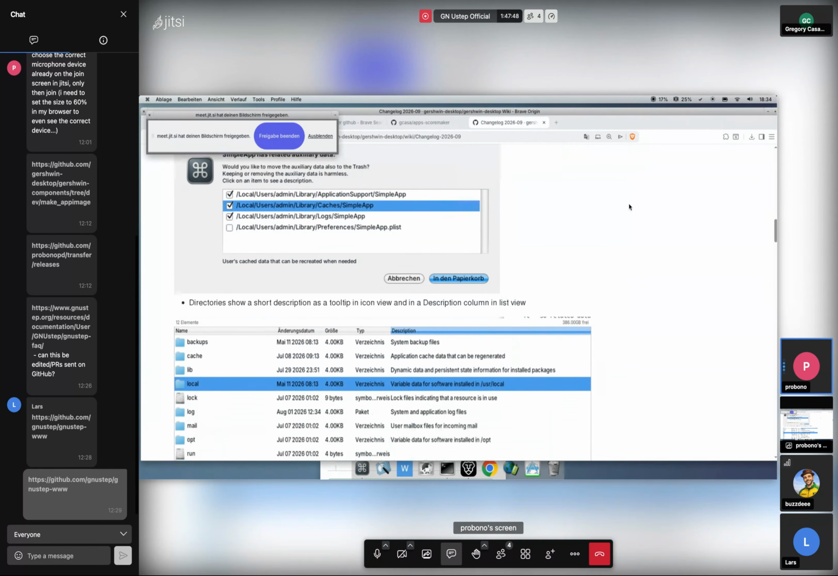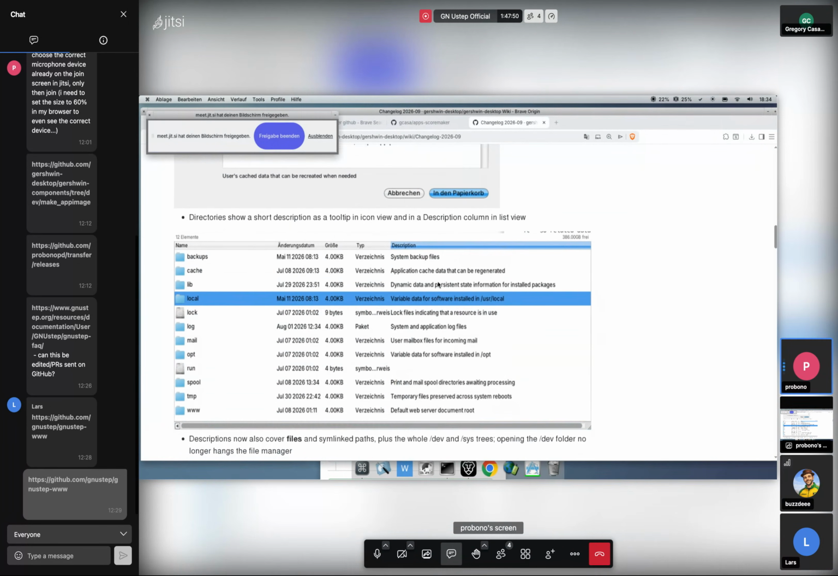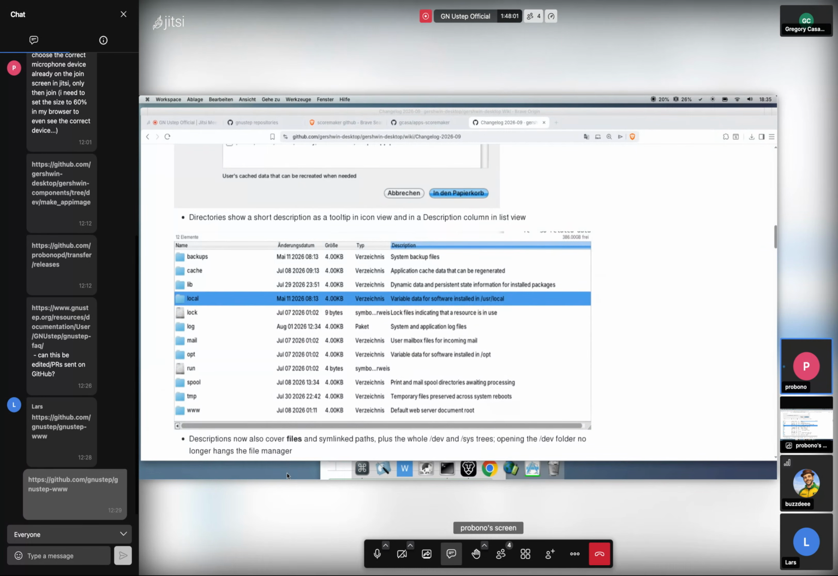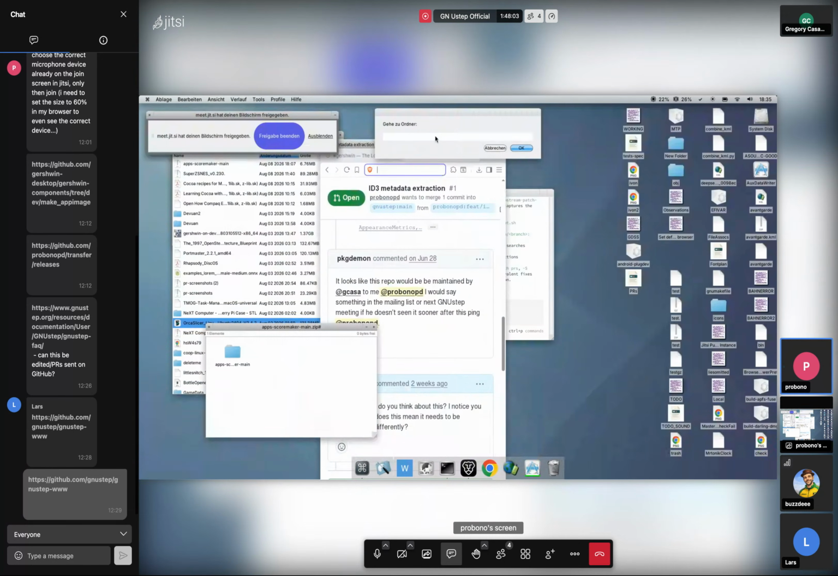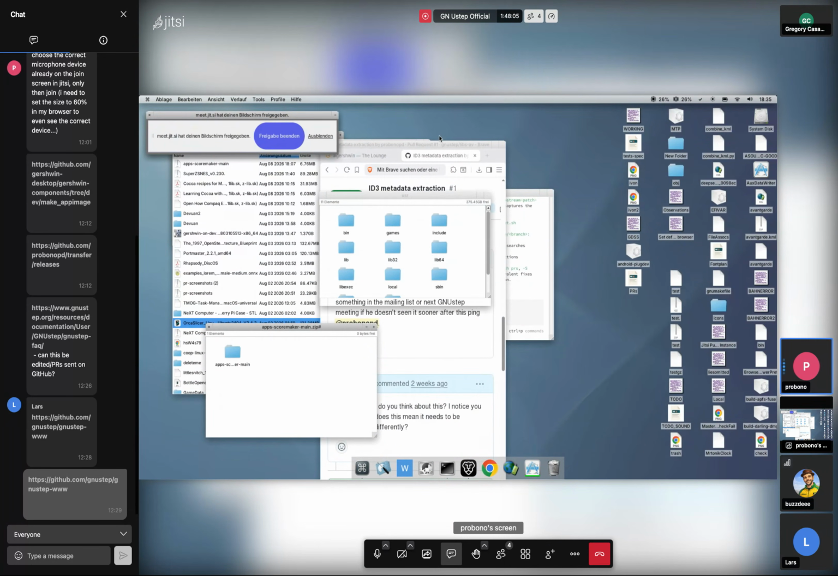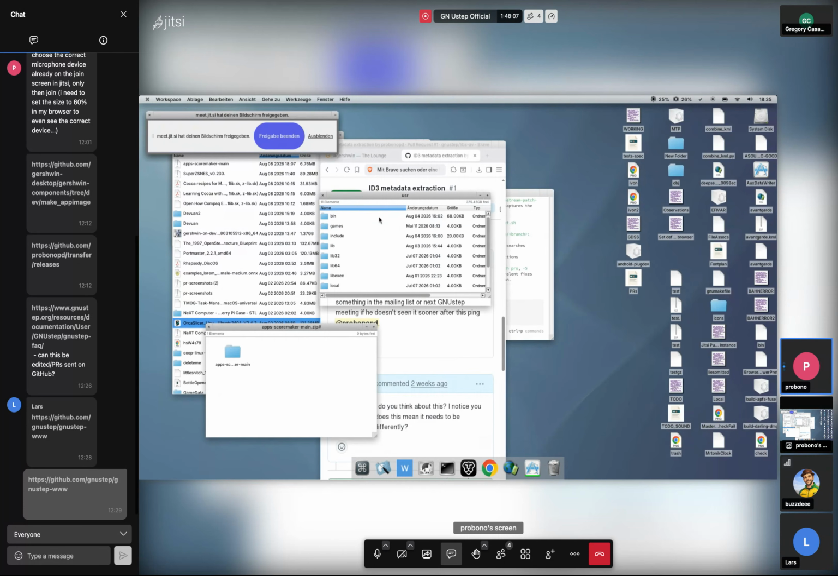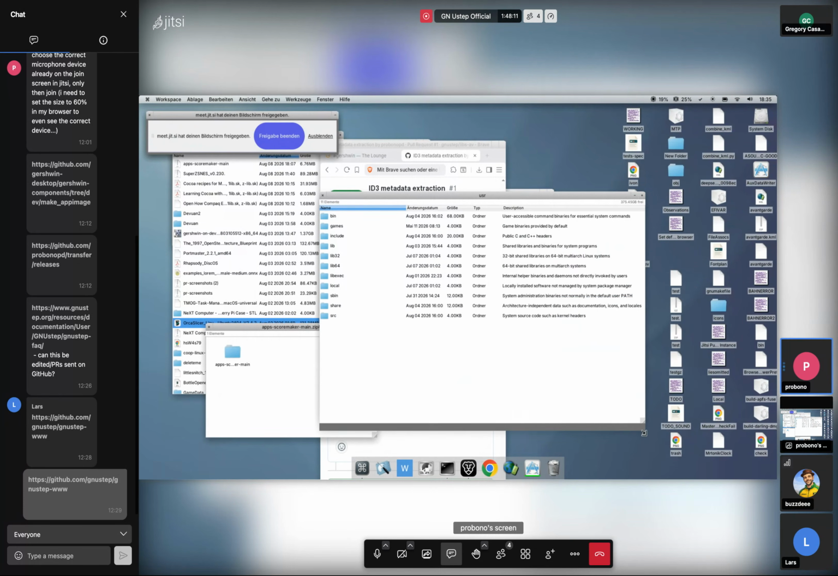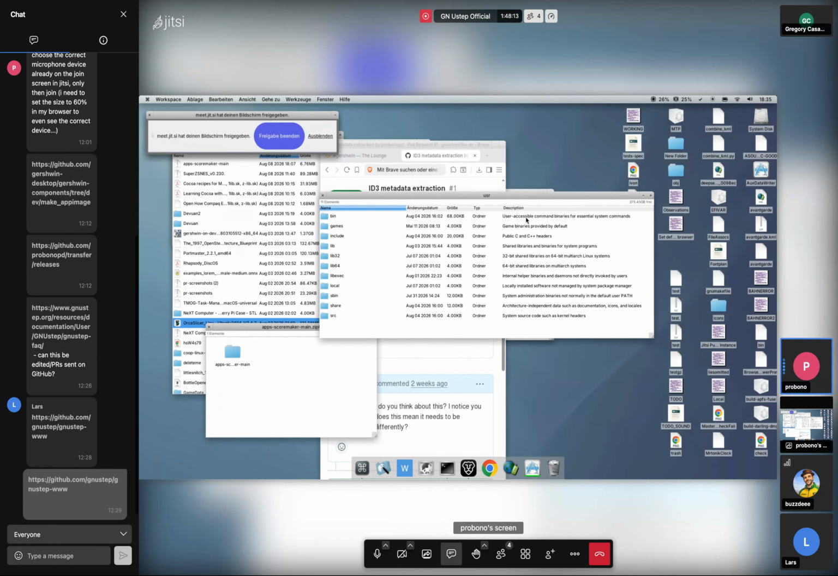The descriptions that this dialog shows, we are also using in the file manager, which is especially useful for browsing the typical Unix tree. So let's go here, for example, to /usr and then go to list view. And now I have here a column called description, which always explains what I'm seeing here.